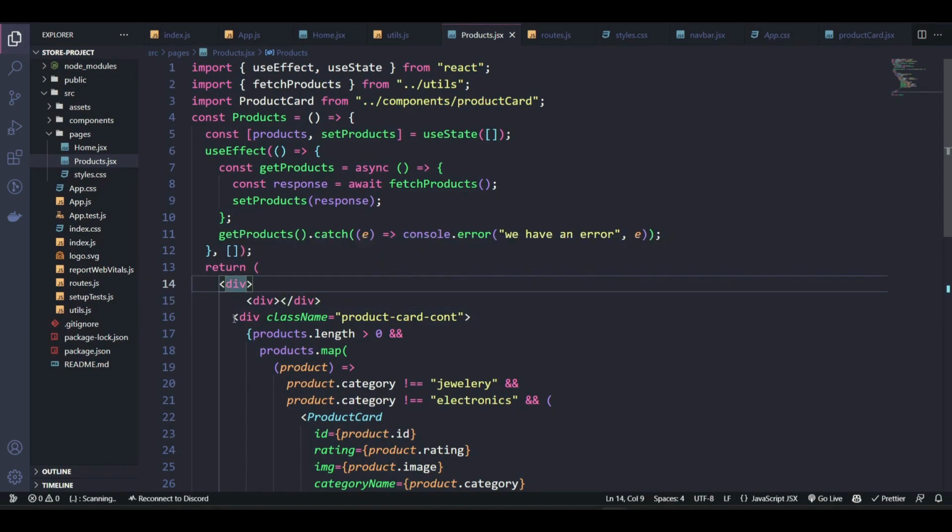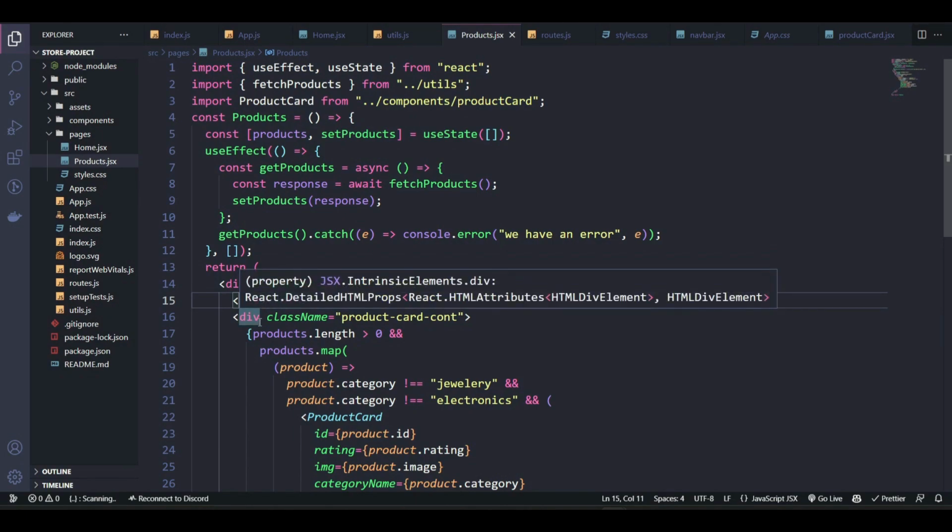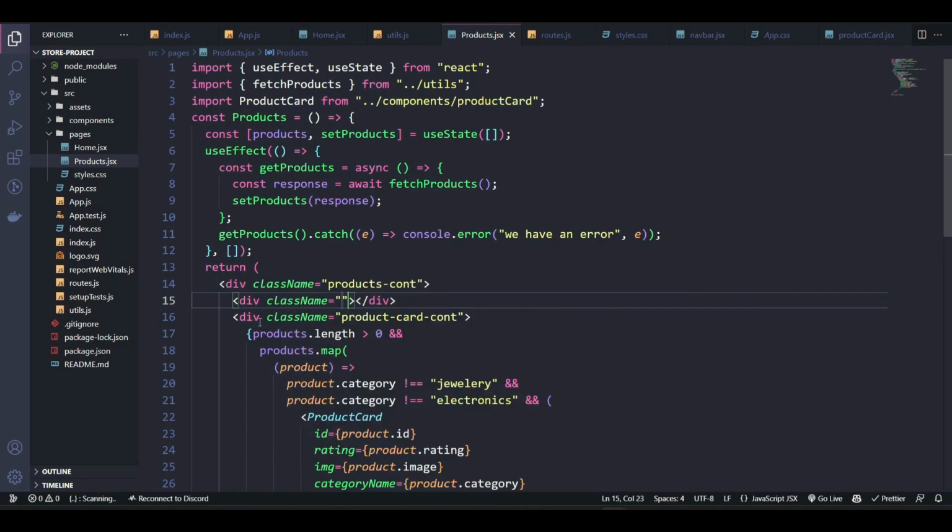The new container we created for all of it, we're just going to give it a class name of products-cont, which means products container. And then the filter div we are going to build now, we are just going to give it a class name of category-select. So this div is basically the container for our category select functionality.